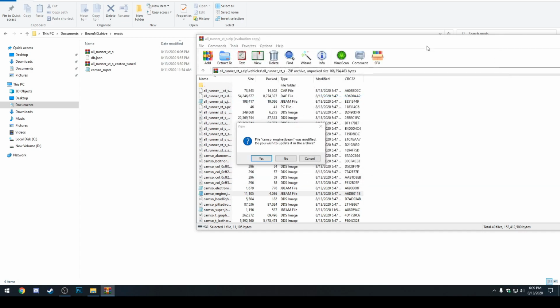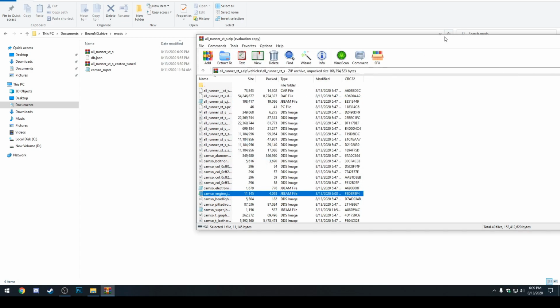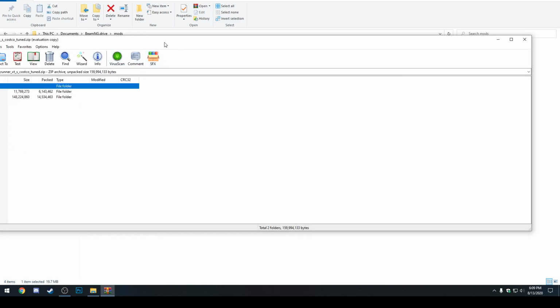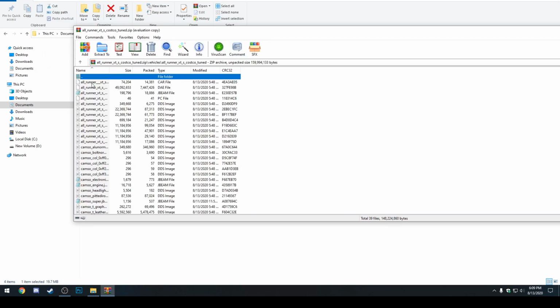We can close all of this out, and it's going to ask if you want to save it. You update the archive. Yes, you want to save that. Exit out of it. Now that's completely done. Now we'll hop into the XTS Costco tuned. This one already has the supercharger in it. I put it in there already, so we can open this up. Exit out there. Vehicles, AllRunner XTS.